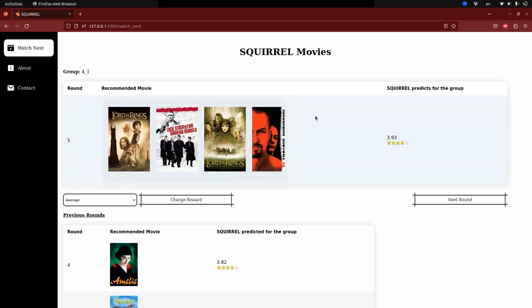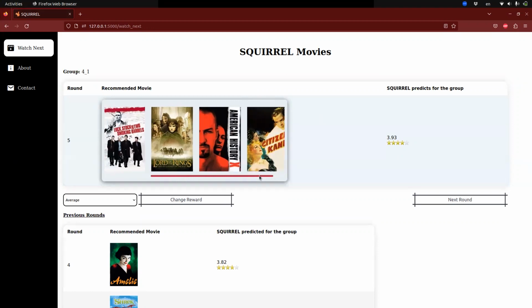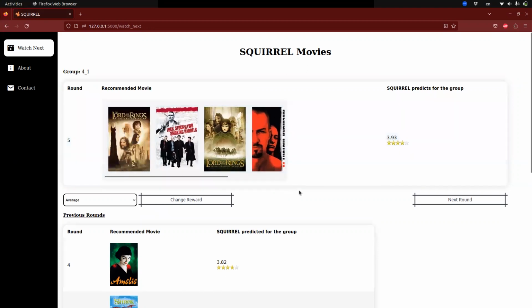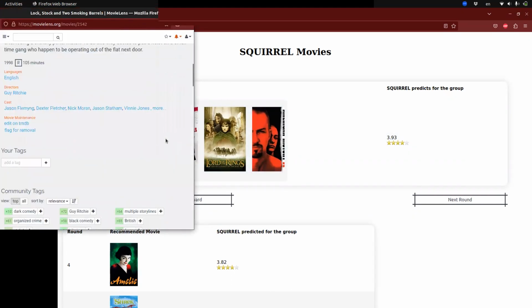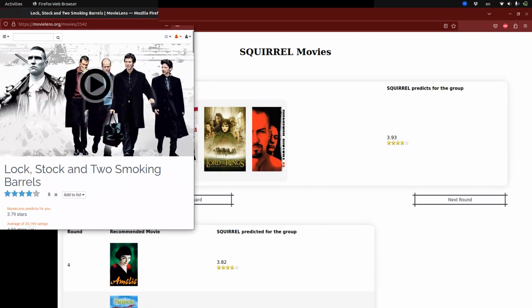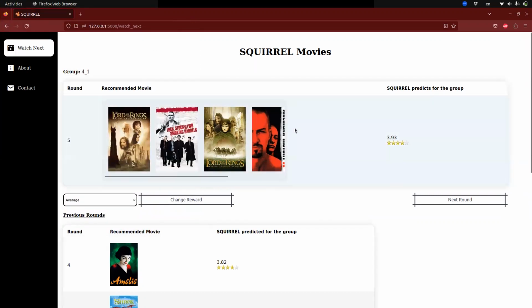Firstly, the system presents the 5 movies suggested for the current recommendation round that have the highest relevance scores for the group. If a user would like to learn more about the specific movie, they can simply click on its poster to open a new window displaying additional information on the Movie Lens website. The preference prediction scores for these movie recommendations is also shown here.